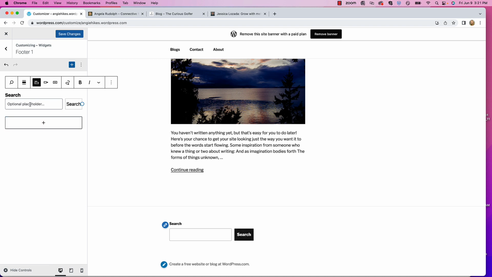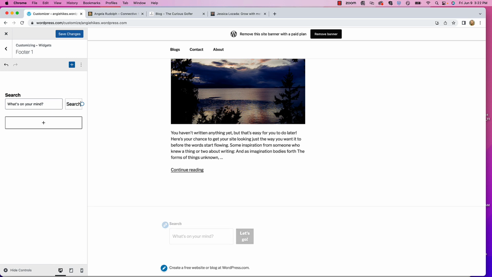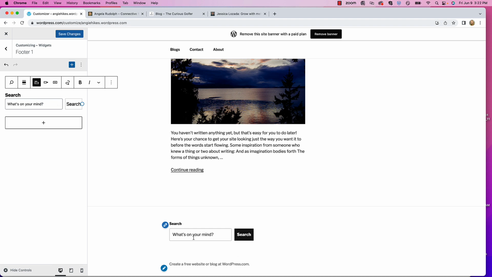You can customize the text over here. So if I wanted to change this, explore the site, and then you could say, what's on your mind? You can choose whatever you want for all of this. You can totally customize the search widget for yourself, or you can just leave it as search because that's a nice, easy thing and people are used to it. So however you want to customize that, you can customize right there.